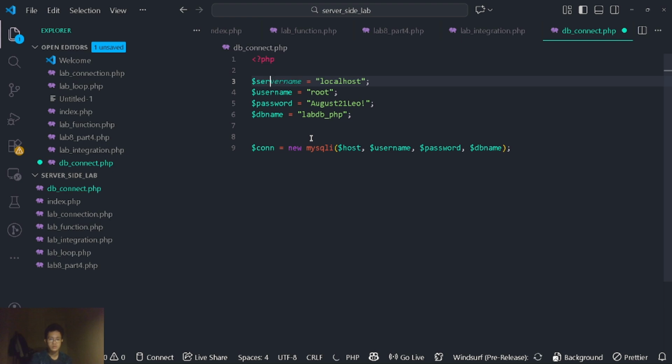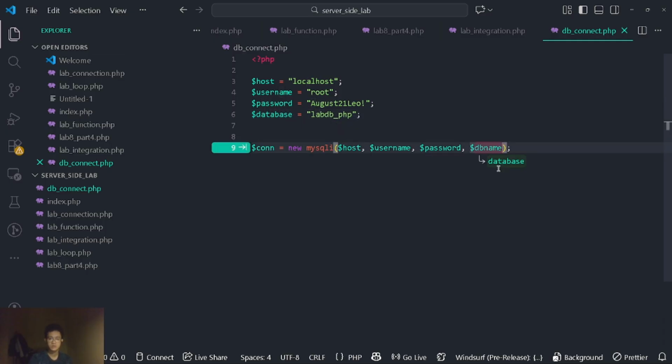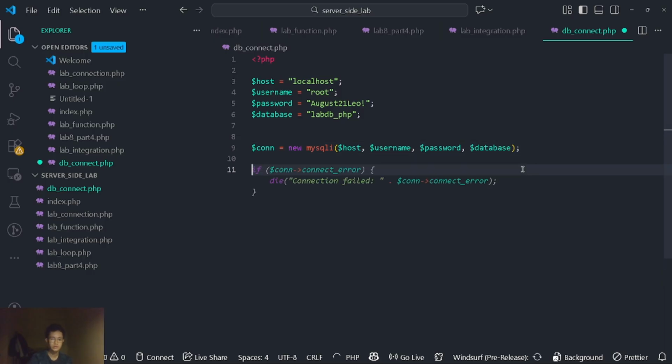No, that's wrong. Post. Username. This is the password. To make it clearer for me, same database host, password, so we're good to go.